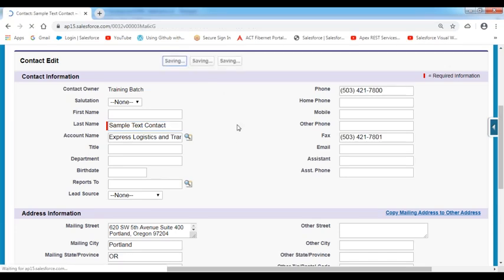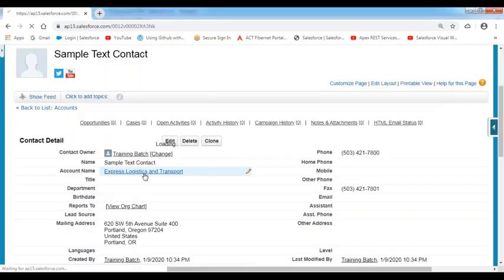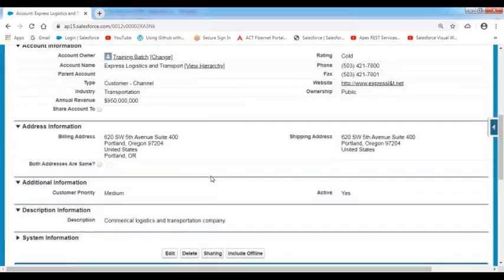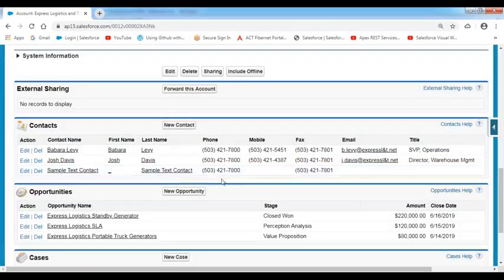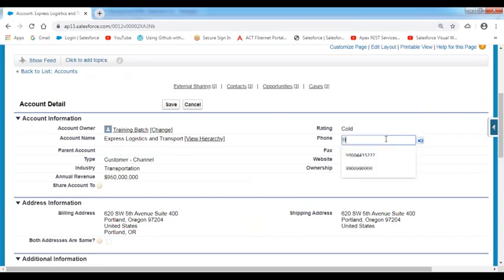Now click on the save button. My contact record has been created successfully. That contact has been assigned to the account Express Logistics and Transport. So now this is the contact record which we have added right now by specifying the phone number and the fax number.